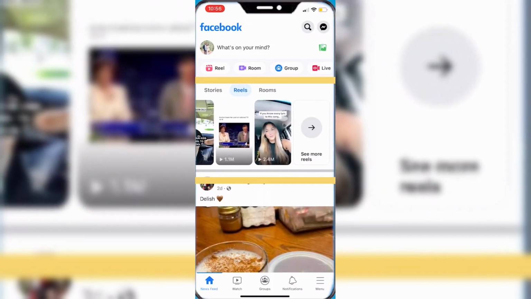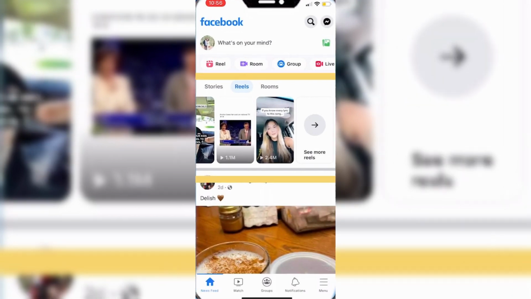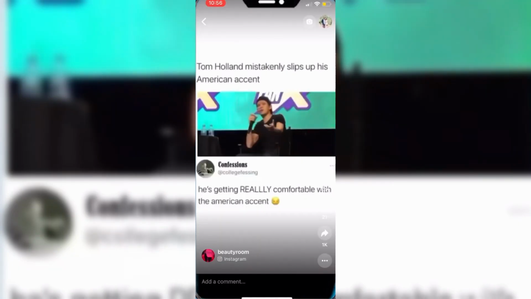Today, we're diving into the world of social media creativity. Get ready to learn how to make captivating reels on Facebook. If you're eager to share your moments in a fun and engaging way, you're in the right place.